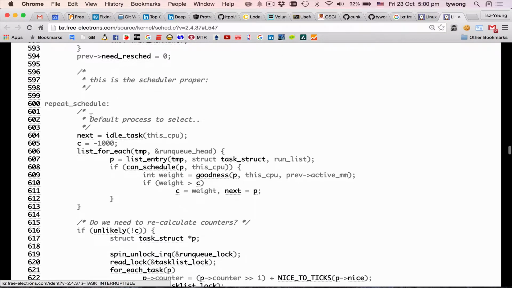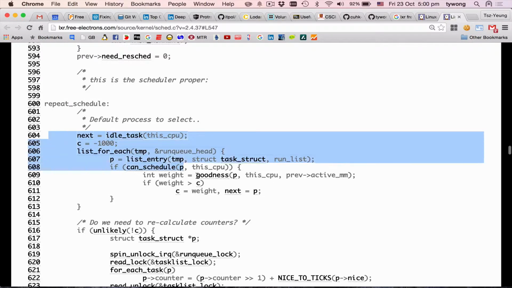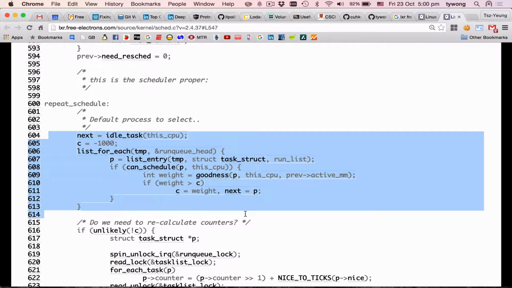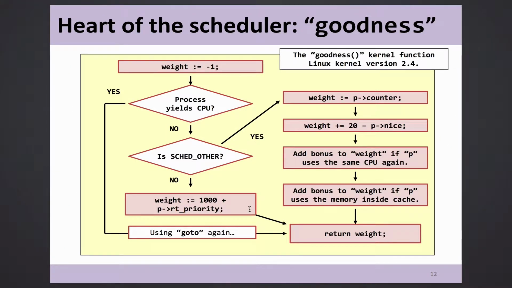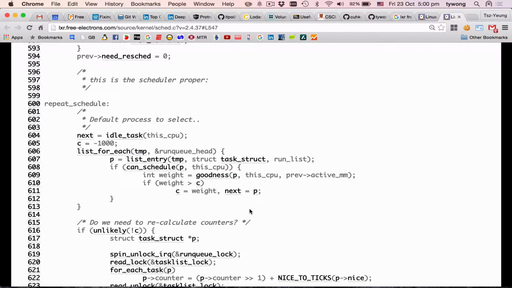The core stuff is here. You will find the corresponding illustration here. It's about the goodness function. And before we reach the goodness function, there is a loop. Can you find the loop here?